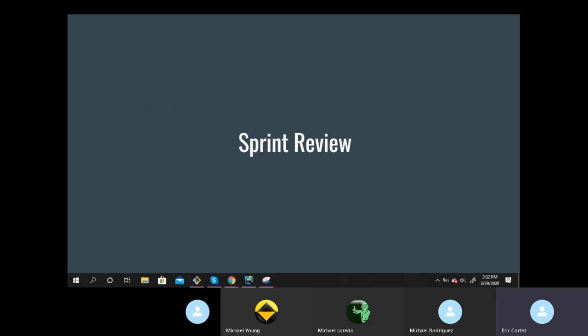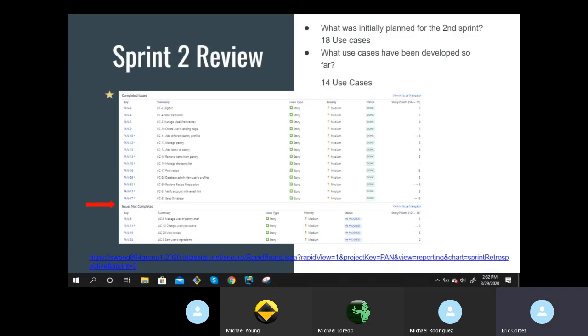Sprint review. So what was initially planned for the sprint? Well, this was our second sprint, and we've increased a lot of productivity during the sprint. We actually had planned 18 use cases, but during the course of development, we were only able to develop 14 of them. Now, with that being said, we worked very hard to keep up the productivity. So in this case, we actually produced 14 use cases.